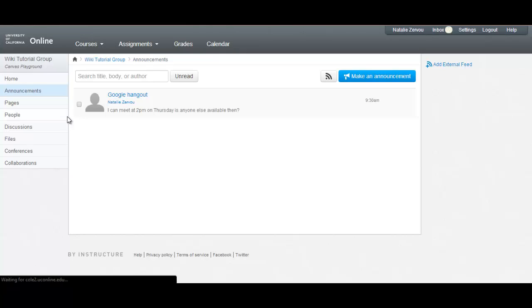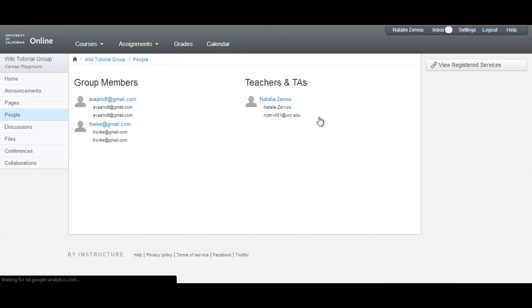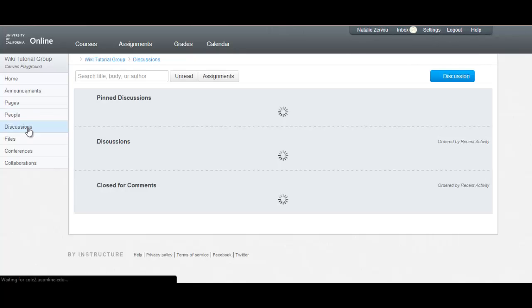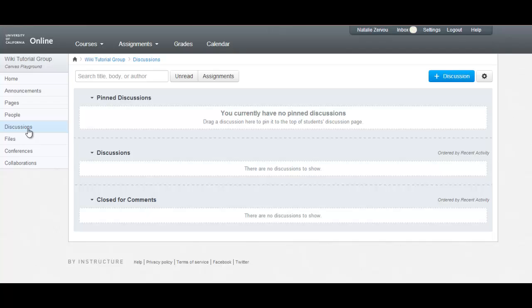A different way to get in contact with your group members is by clicking People, where you can see all of their contact details. A third tool you could use is the Discussions tab, which takes you to a forum where anyone in the group can host a small group discussion. The most important tool, however, is the Collaborations.